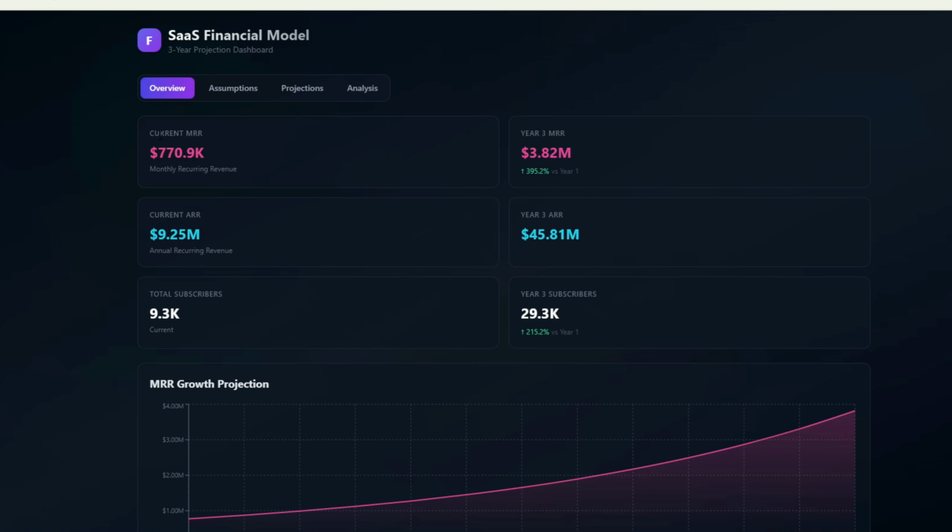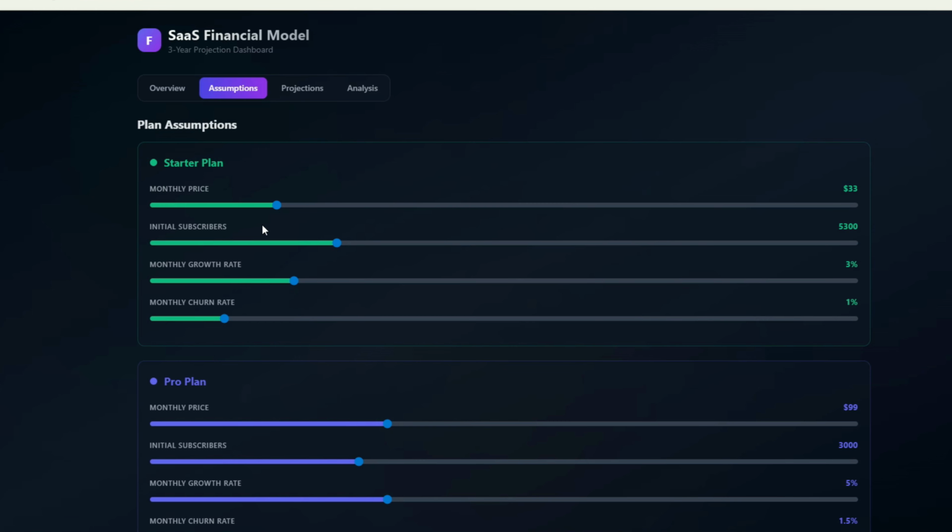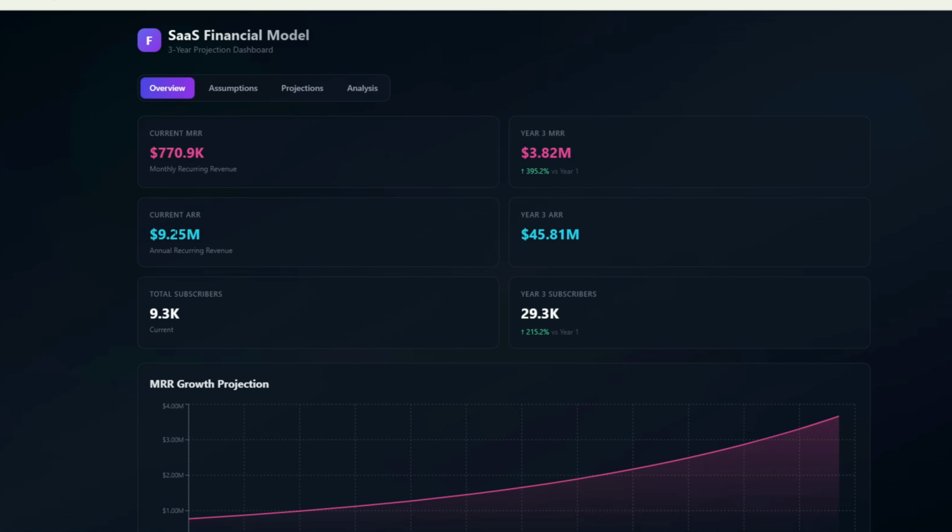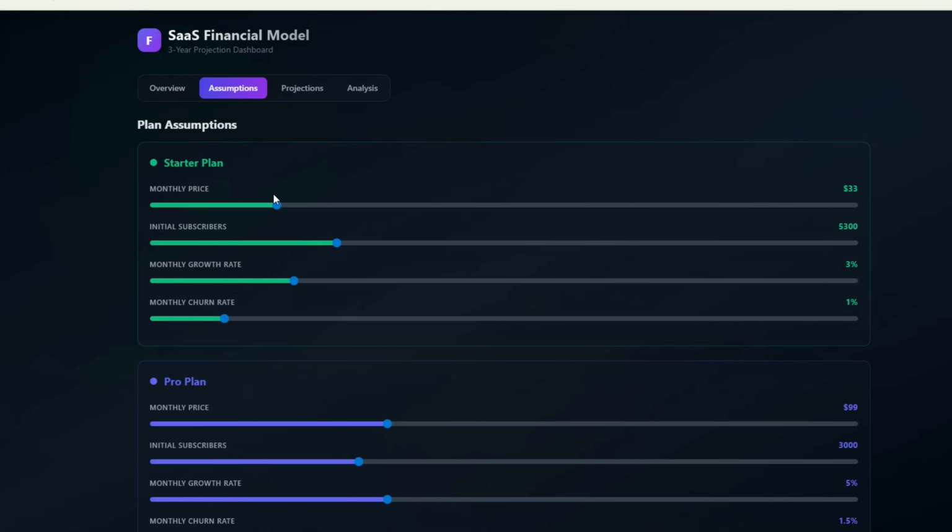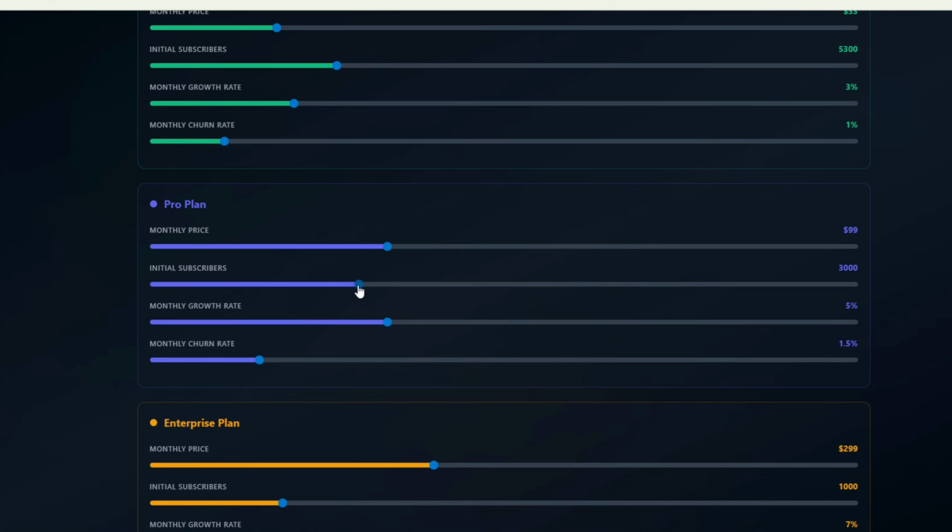You see the current MRR, or the monthly run rate, is 770k based on the numbers that I tweaked here for the starter plan, let us say, and you can see that the current annual run rate is $9.25 million. And here are the 9.3k subscribers. Now let me change the numbers a little bit here.